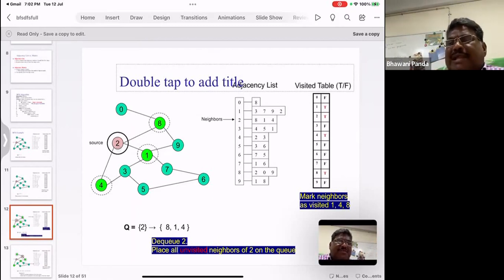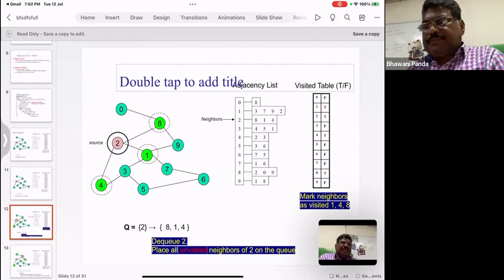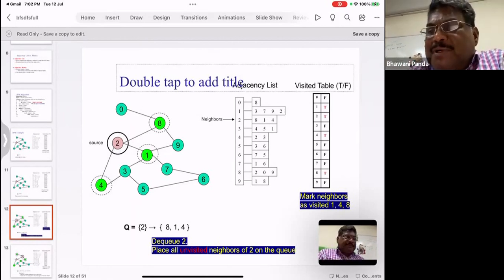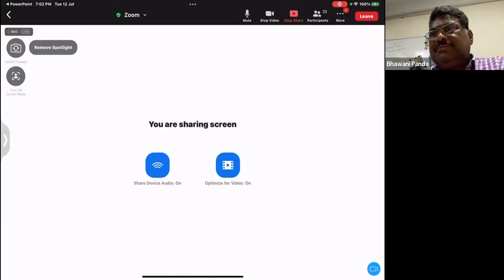So what will be the overall time complexity that will be required? First vertex, degree 3.